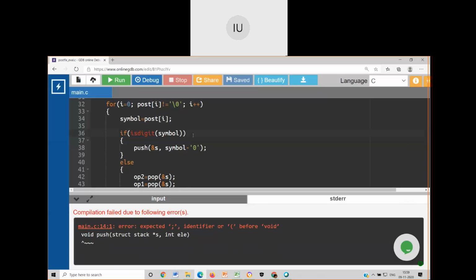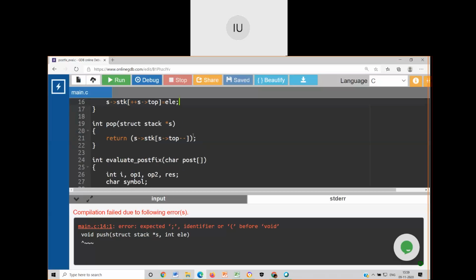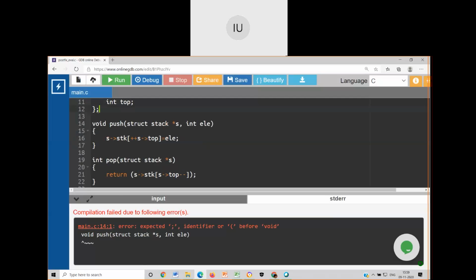Somebody had commented I have missed a semicolon somewhere. Where? Okay, main expected identifier before void. Yes, you are right. Right comment given. For the structure, I had not given a semicolon at the end of the structure. Okay, that was the error.